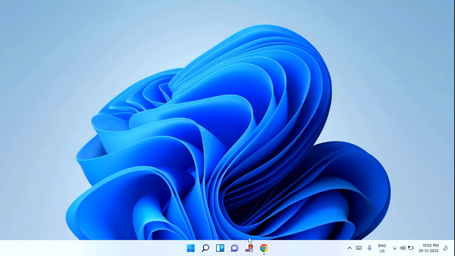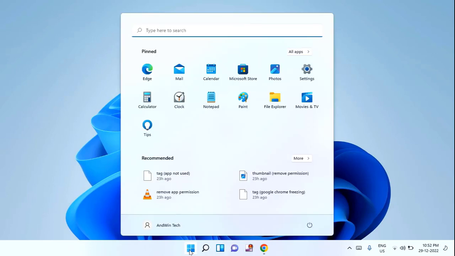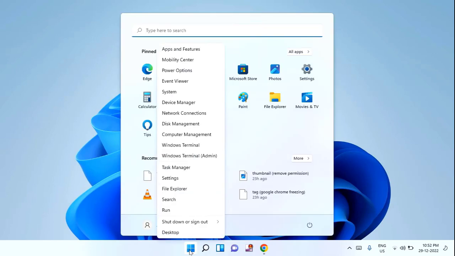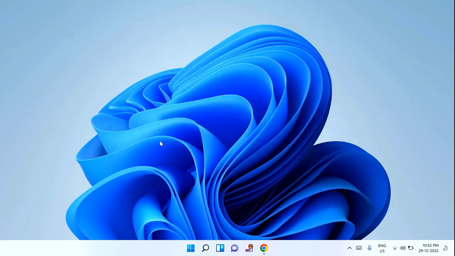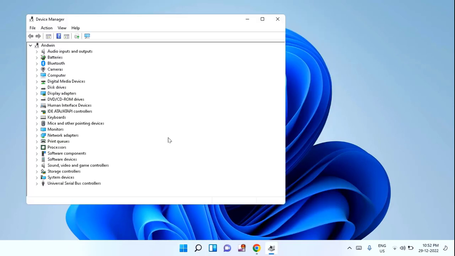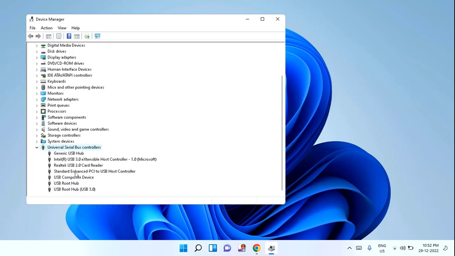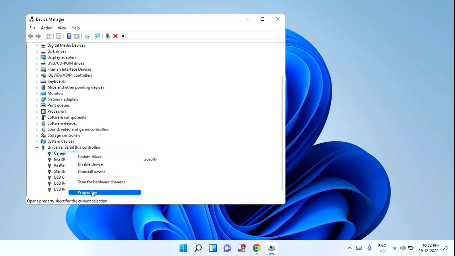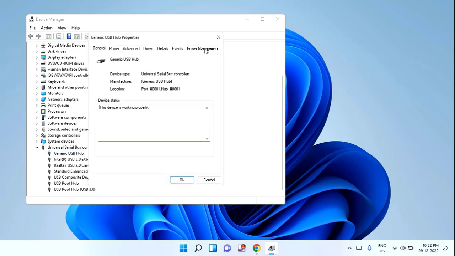After restarting your laptop or PC, you need to visit again Device Manager. Just right click on Start menu, then click on Device Manager. Right click on Generic USB Hub, click on Properties, come to the Power Management tab.